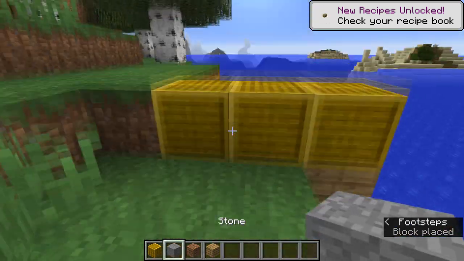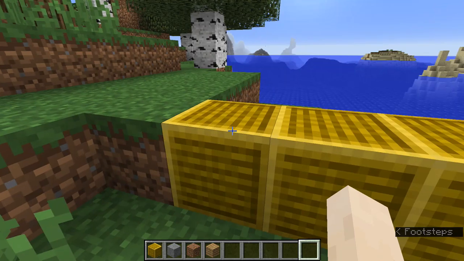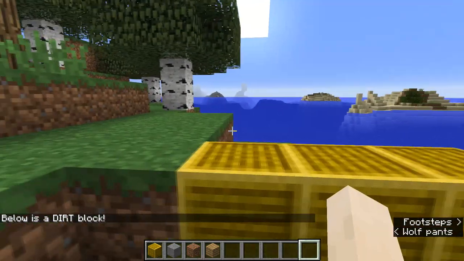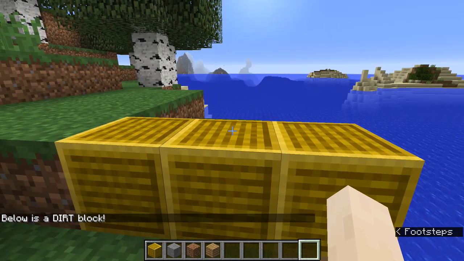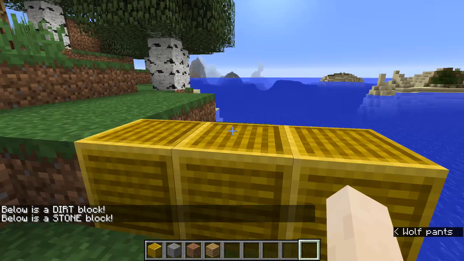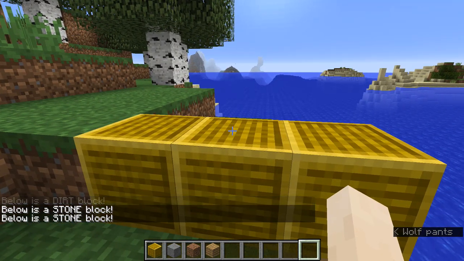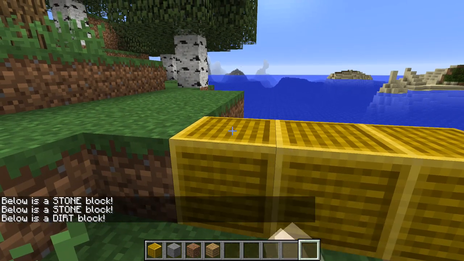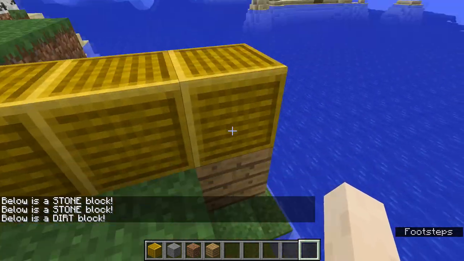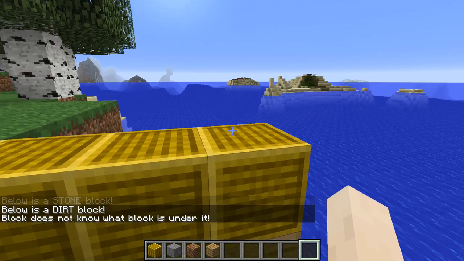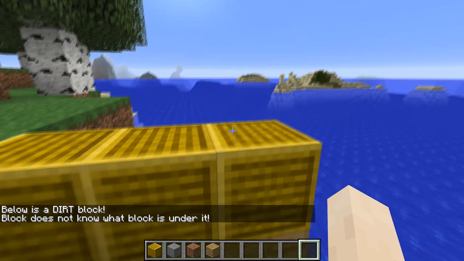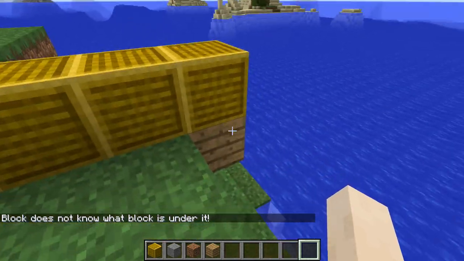So first thing that we want to do is test our dirt. So as you can see, it says below is a dirt block, and this one will say stone, and we can click stone again, it will still say stone. We can click dirt, and it'll say dirt. But if we click on the one with planks underneath, it'll tell us that it cannot basically determine what block is underneath.